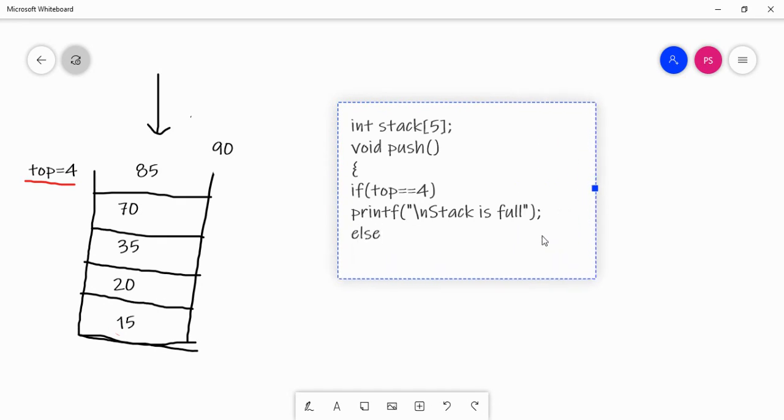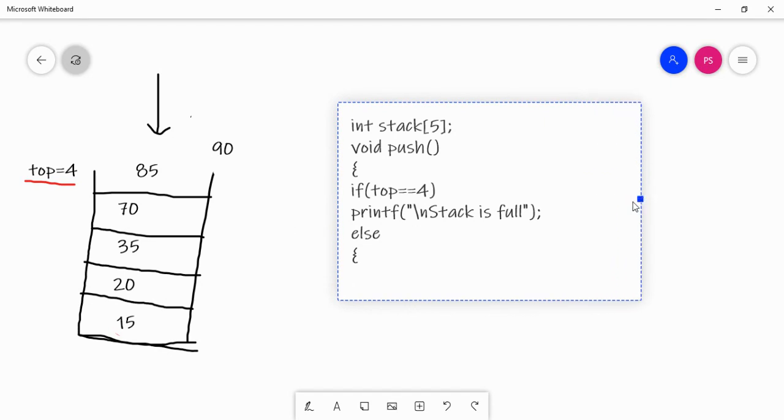Else, this control will go in the else part only when the stack is not full. Maybe top is at 0, maybe top is at 1, maybe top is at 2, top is at 3, but definitely it is not at 4. There is some scope to insert the value into the stack. There is some scope to push a value into the stack, right?